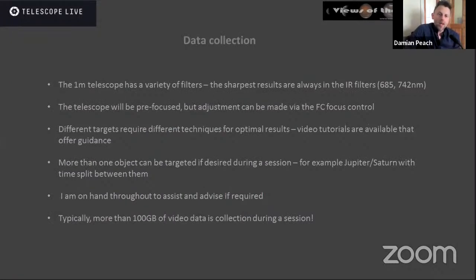Now, collecting the data, you can see I've noticed some various points here. And as I said, the telescope has a variety of different filters. But when you're using this telescope in particular, because it's such a large aperture, typically the sharpest results are always in the near IR filters. And as I say, these generally always produce the most detailed imagery of planetary targets.